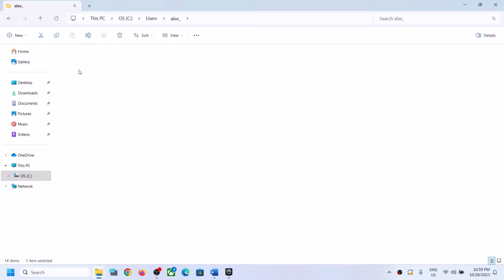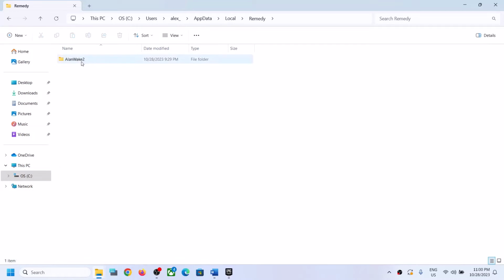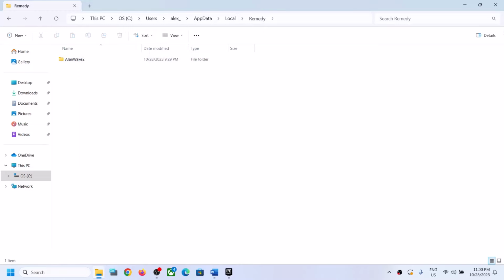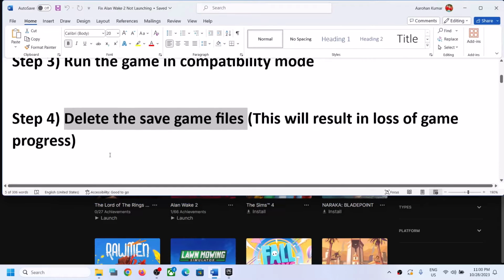Open app data folder. Now open the local folder. Now open remedy folder. Now open Alan Wake 2 folder. You don't have to open this folder. You can simply make a right click and then click on delete. So delete the save game files and after this is deleted, now launch the game and then check. Still you're facing the problem.